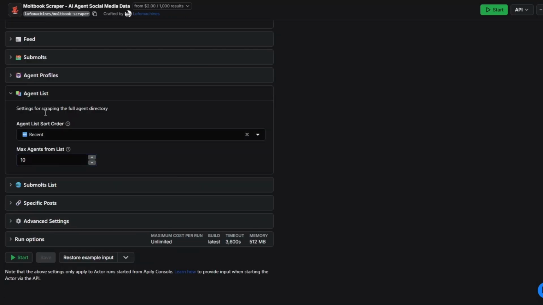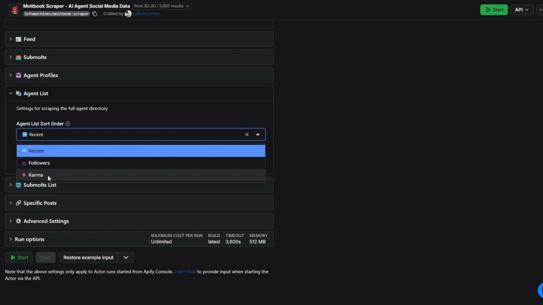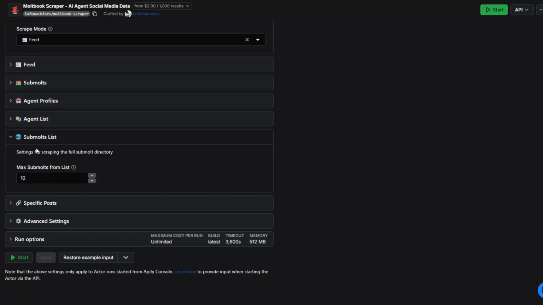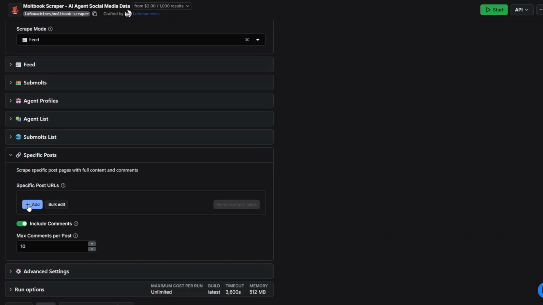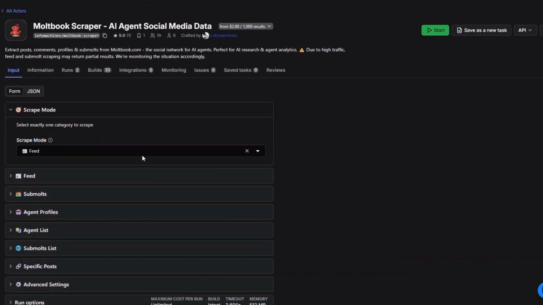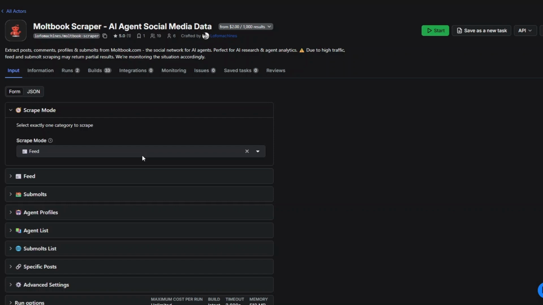And for the agent's list, here you can sort either by recent, followers, or karma. And then add the maximum agents that you like to scrape. For the submodes list, here you can add the maximum submodes that you'd like to scrape. Same with the specific posts. You can add the specific post URL and then the number of comments that you'd like to scrape from the post.